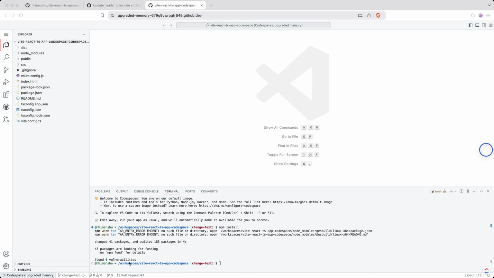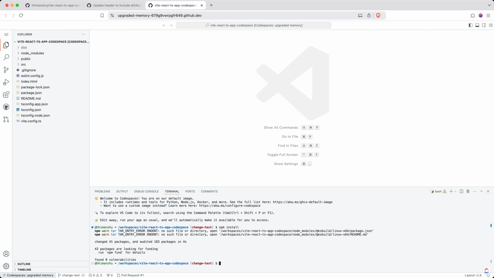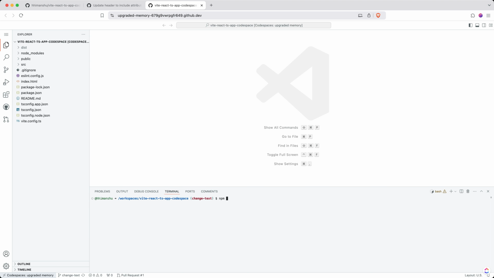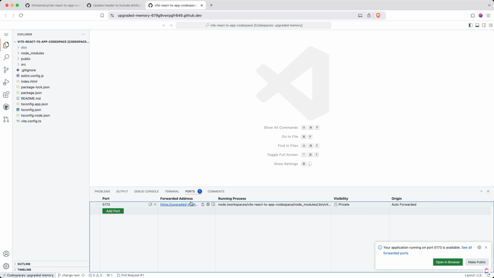So the installation command is done. So the thing that I can do now is to run the app. I can go and click the ports. None of the ports are running. So I'm going to clear the screen and run npm run dev. And as I hit run, it's running the app, and it has also opened up the port, or forwarded the port, on 5173, which I can look at by clicking on ports. And it's available in the private mode, which means only I can look at it.